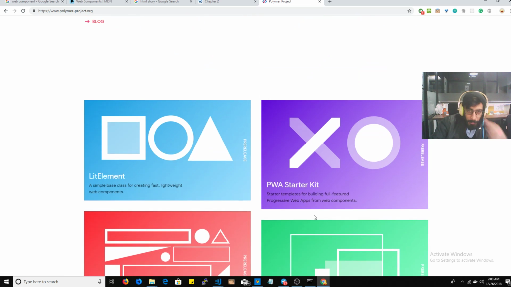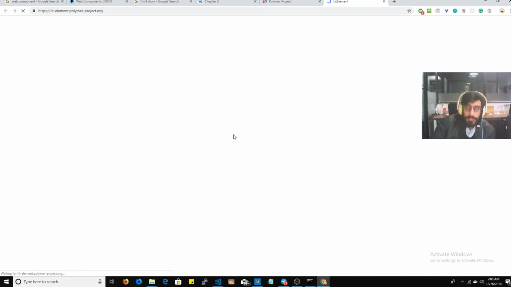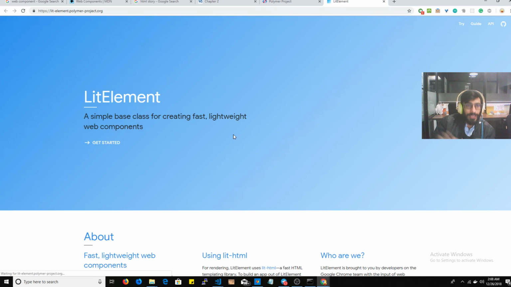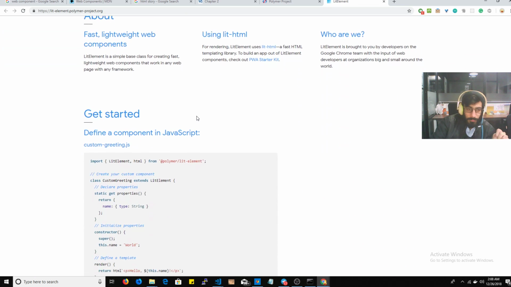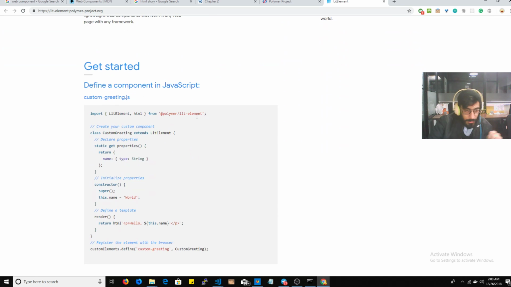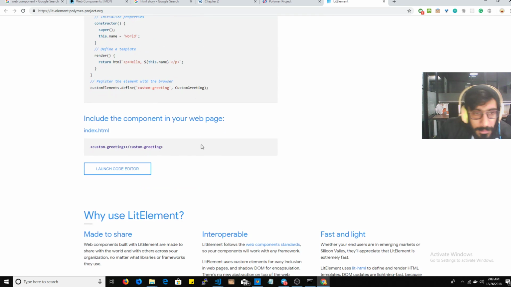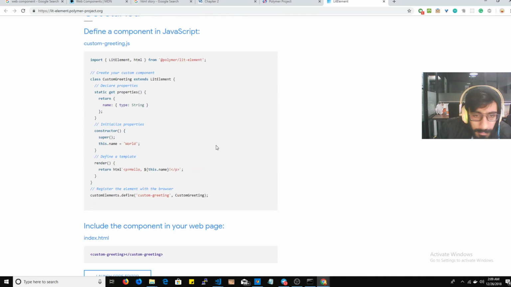They provide you the polyfill, how you can do a single page application, but they do provide one of the easiest and maybe one of the earlier kinds of support for building web components. So this is one way of building web components.